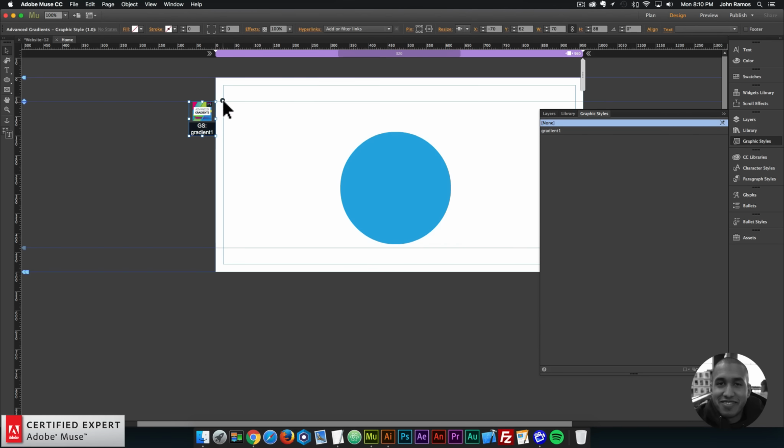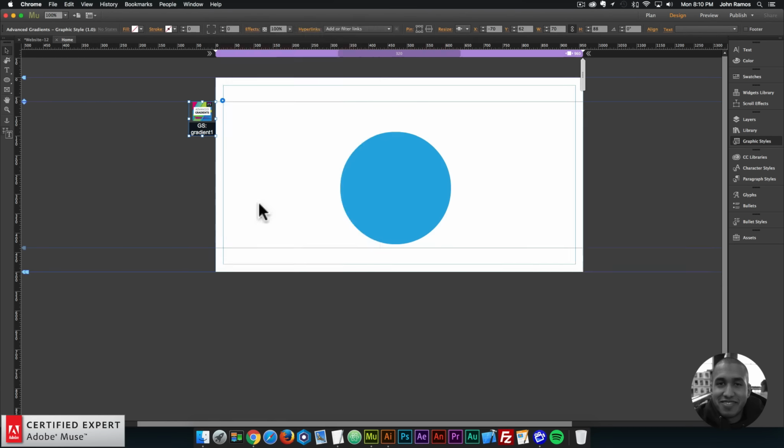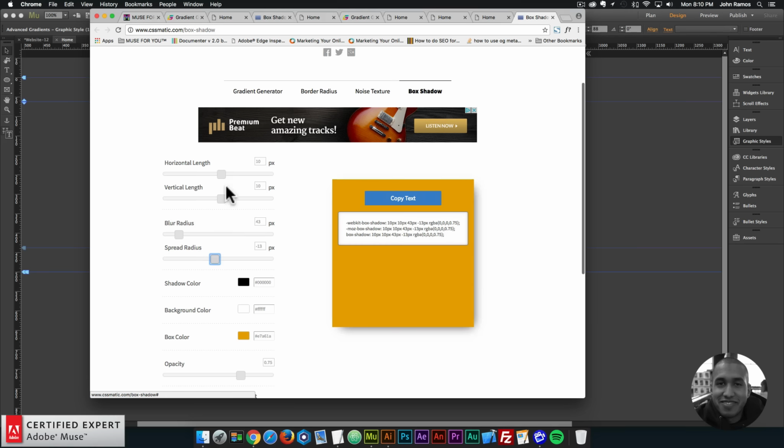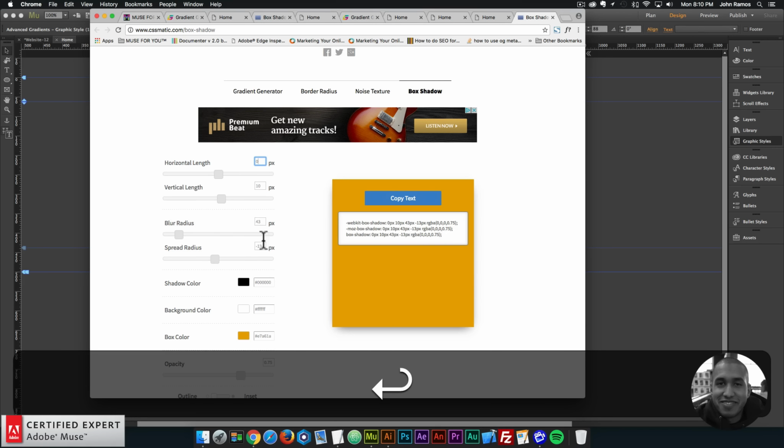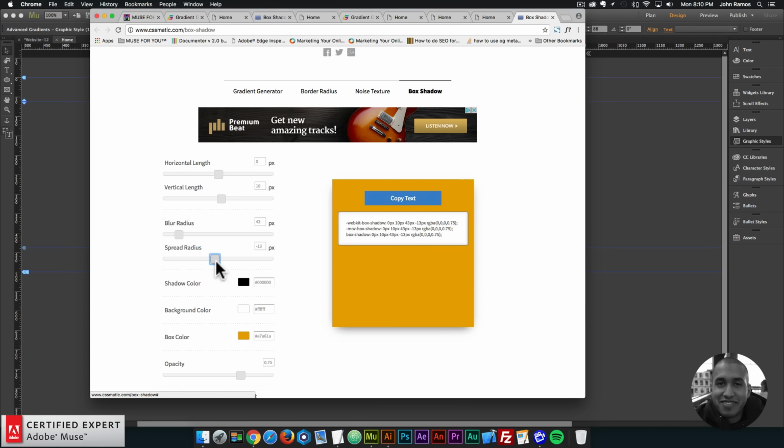If I wanted to give it a shadow, I could just go to the box shadow generator, and I won't spend too much time here with this, but we'll do something like that. And yeah, that looks pretty good. So I'll copy text, go back into the widget, and hit Command V to paste and enter. And I'll preview in the browser, and there we have the circle with a shadow applied to it.